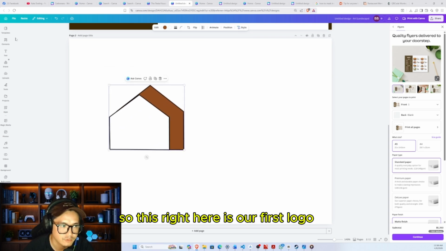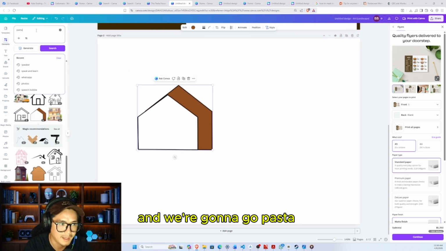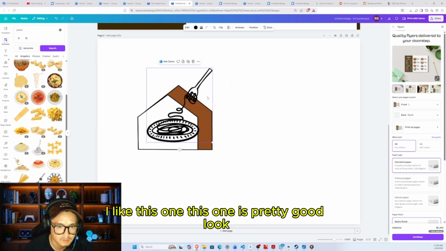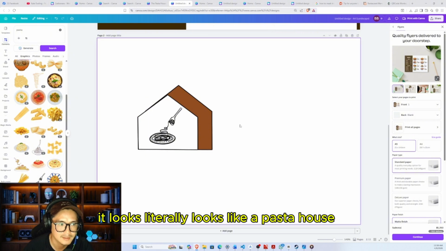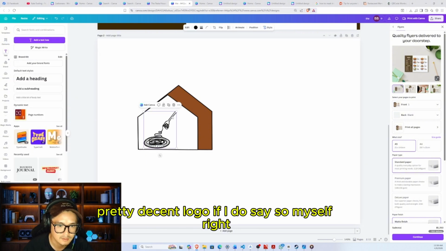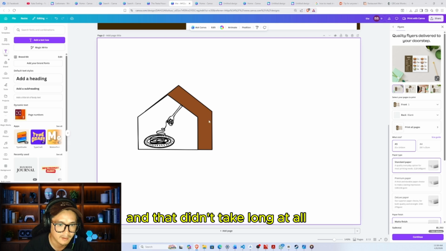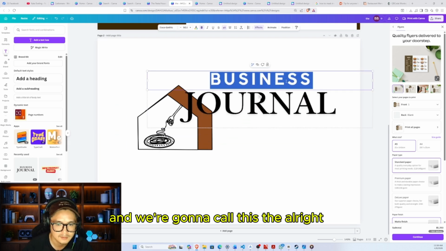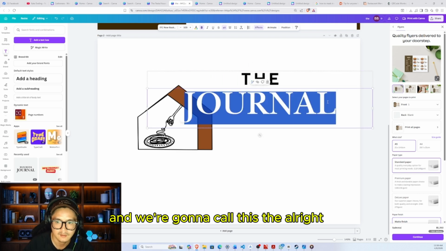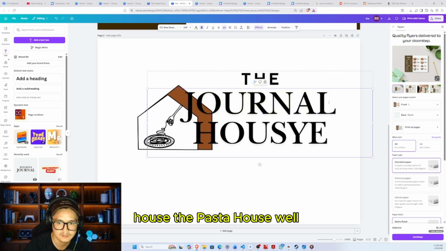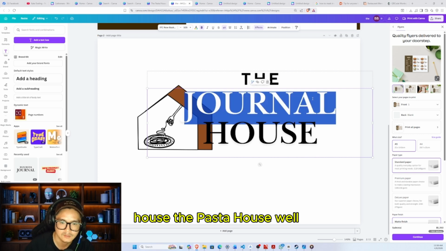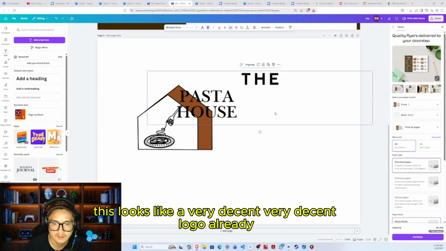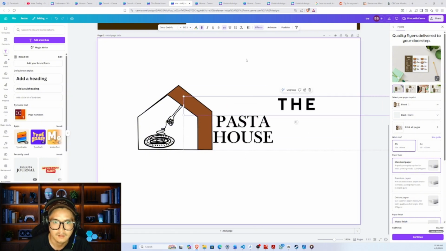So this right here is our first logo, and we're going to go elements again, and we're going to go pasta. Now again we're going to go to graphics, and I like this one. This one is pretty good. Look, it literally looks like a pasta house. Pretty decent logo if I do say so myself, right? And that didn't take long at all. And next we're going to click here, and we're going to call this the Pasta House. Well, this looks like a very decent logo already.